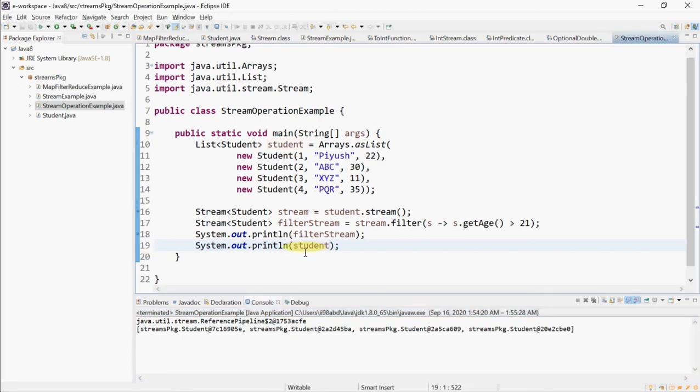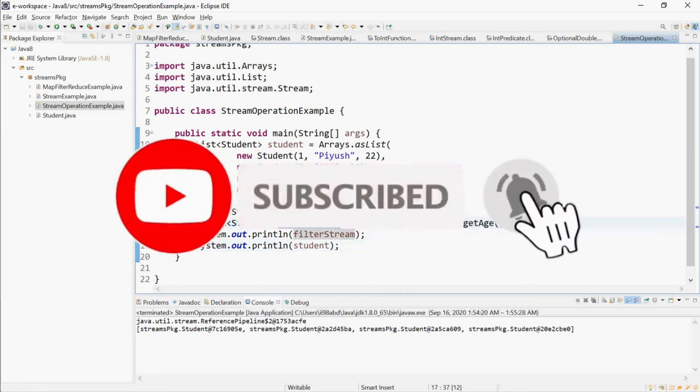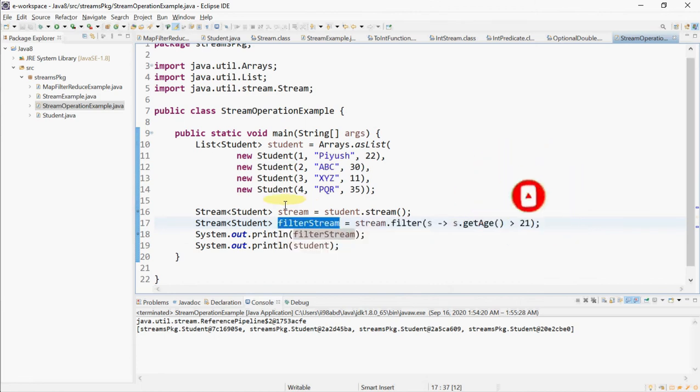That means stream doesn't hold any data. This stream doesn't hold any data. This is just a declaration and no data is processed yet. In the next lecture we will see more about this filter operation, and why it is not printing any data though we are trying to print it.